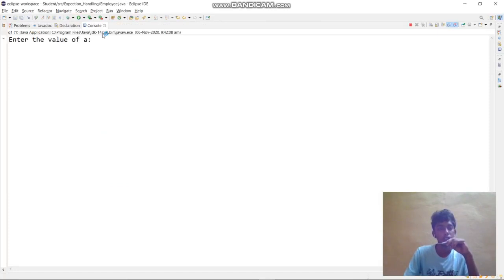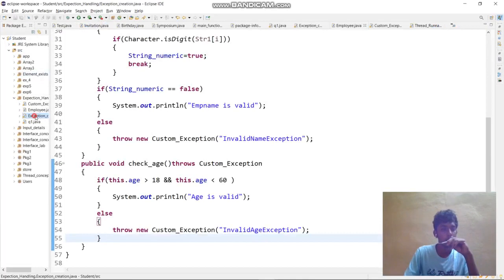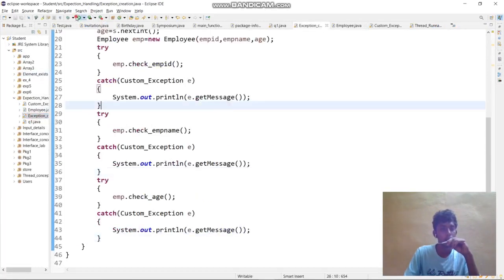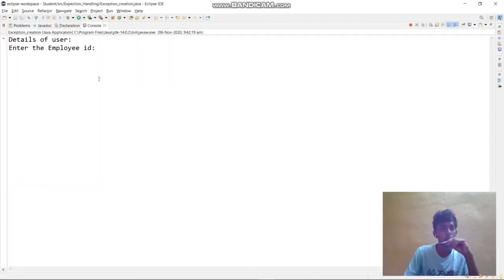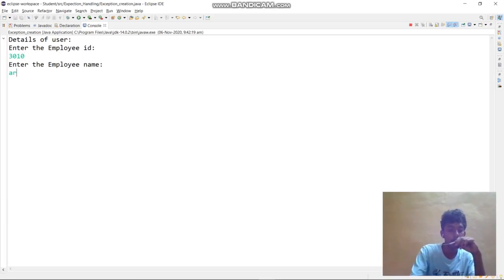Here it asks to share details of the user. I'm giving the employee ID. It should be between 1000 and 3000. I am giving now 3010. And the employee name is Arun123. And age, I'm giving 17.